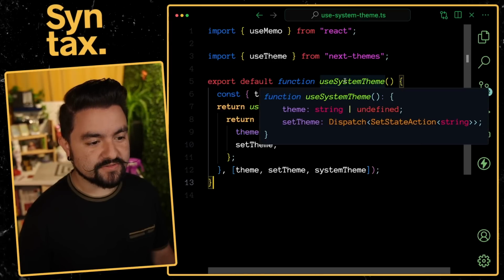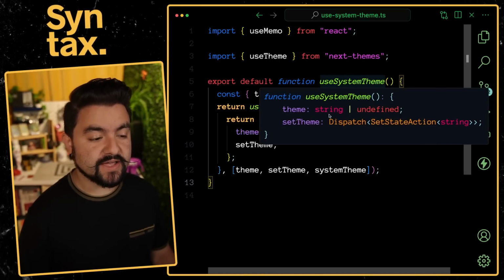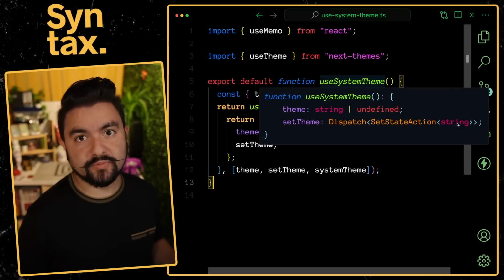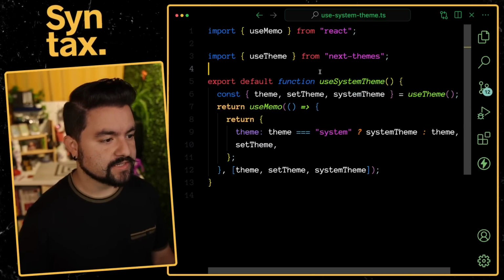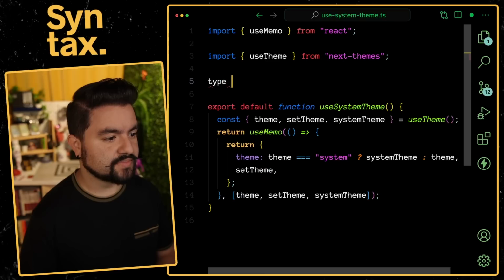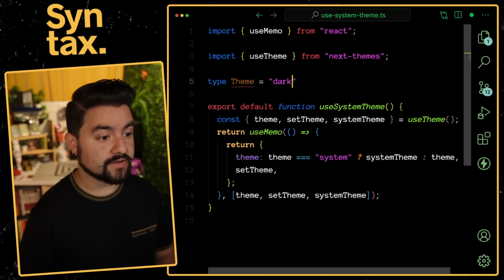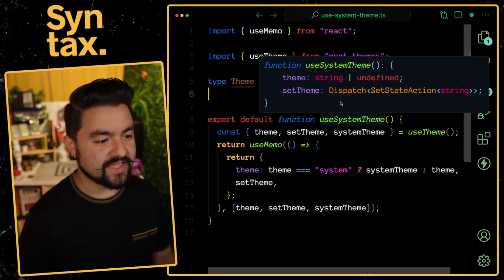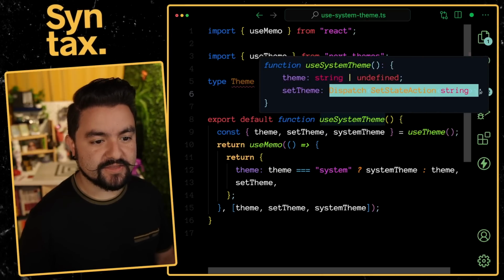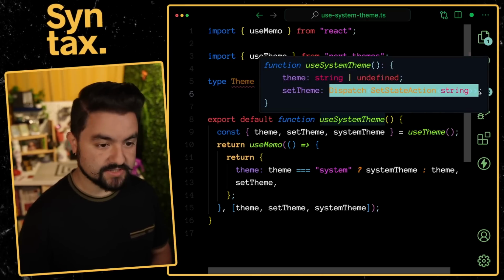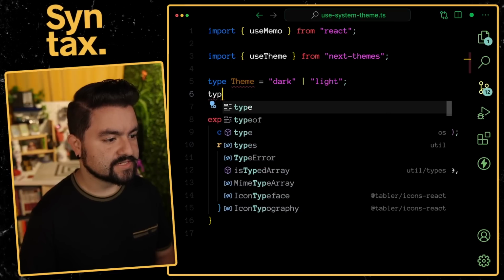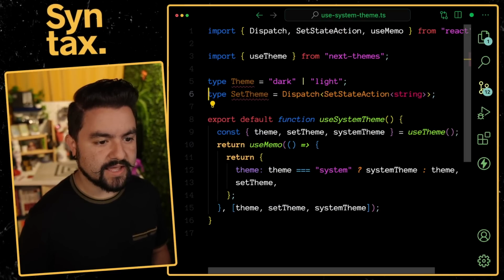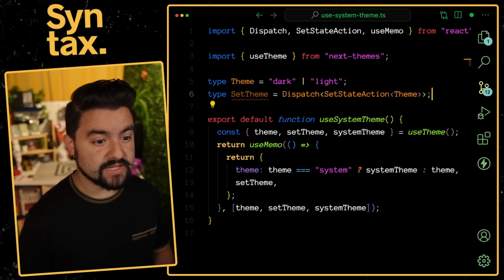Now, if we look at the return value of this function, we can see that theme is either string or undefined, and then set theme, it takes in a string. But I want a little more type safety here, so I'm going to create a type where the theme can only be dark or light. So let's do that. I'm going to have a type called theme. This will be dark or light. And then I also want to have a set theme type that takes in that theme instead of taking in a string. So I'm going to copy this type here. We'll call this set theme. It'll be this. I need to bring these in from React. And then instead of a string here, we will set this as theme.